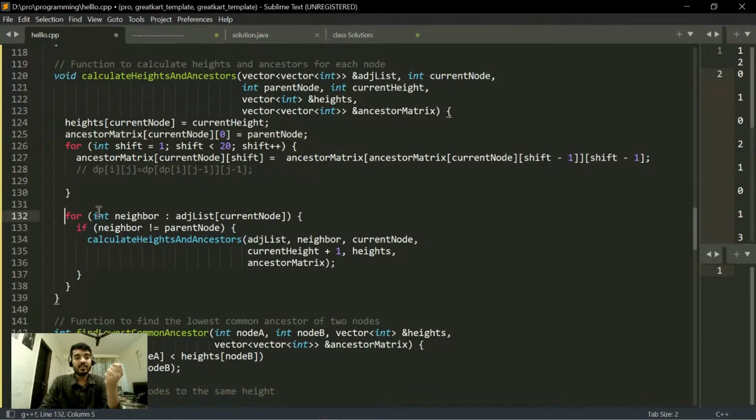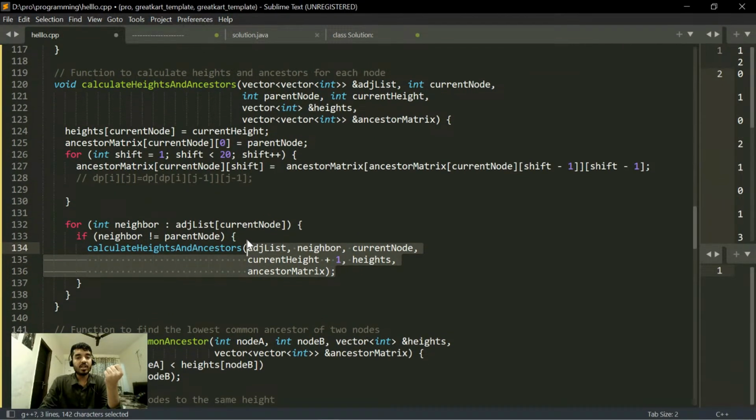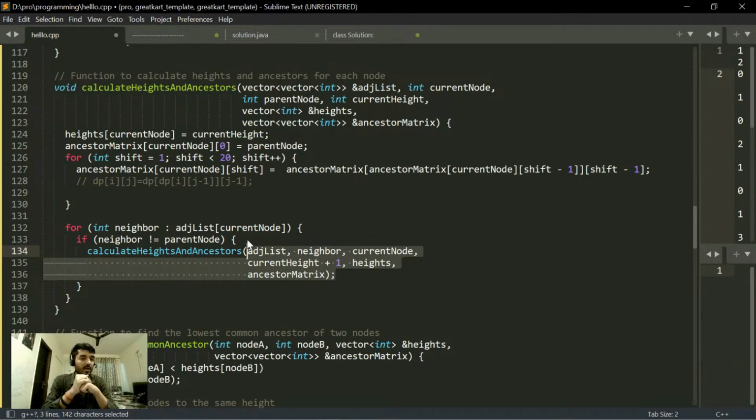Then I iterate over all its neighbors, a very trivial DFS function. If the neighbor is not equal to the parent, then make a call and increment the height by 1, and everything will remain as it is. Cool. And in this way, I will fill this DP table.